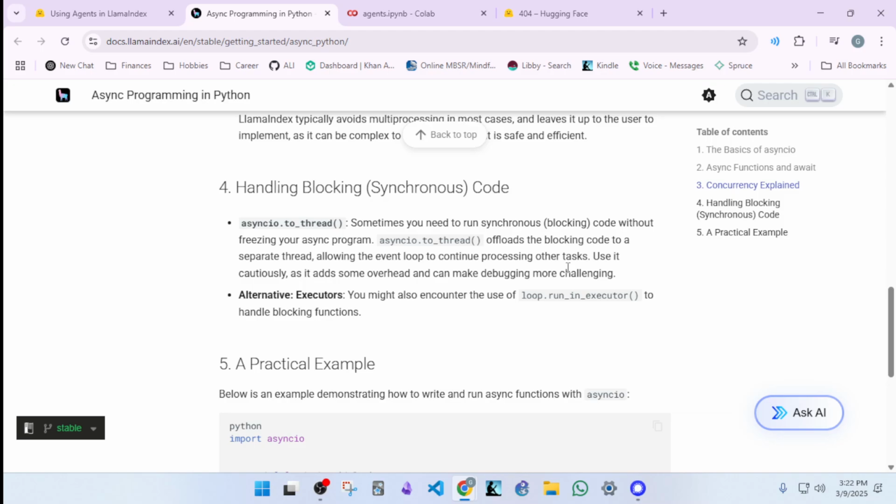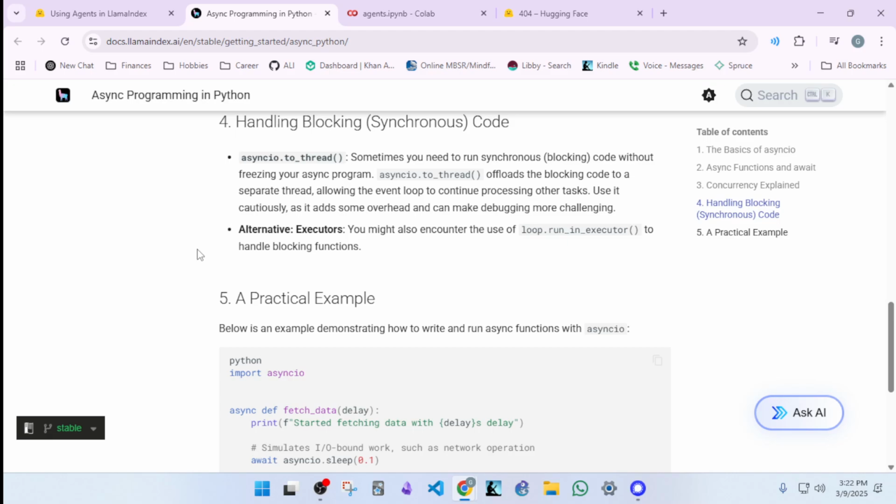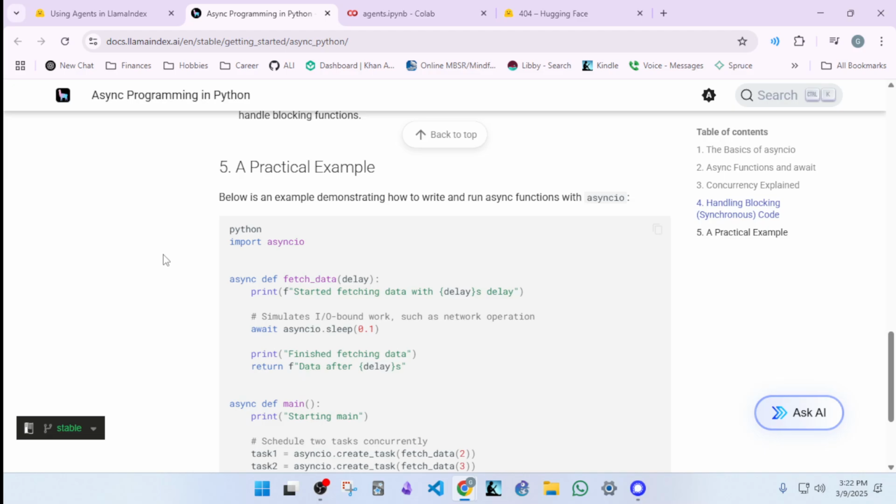You're calling the function. Sometimes you need to run synchronous blocking code without freezing your async program. asyncio.to_thread offloads the blocking code to a separate thread, allowing the event loop to continue processing other tasks. Use it cautiously as it adds some overhead and can make debugging more challenging. Alternative, executors. You might also encounter the use of loop.run_in_executor to handle blocking functions. Number 5, a practical example. Below is an example demonstrating how to write and run async functions with asyncio.